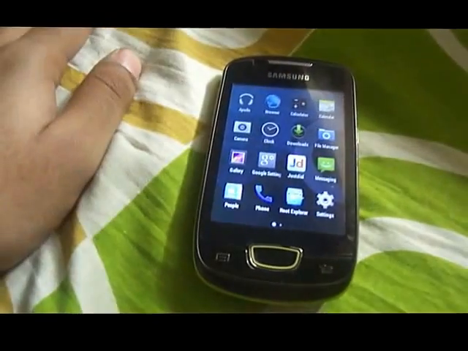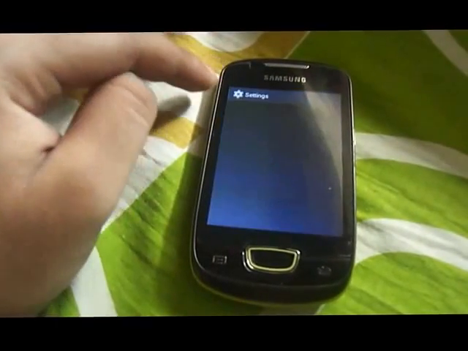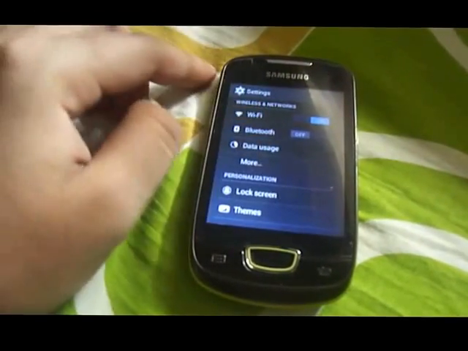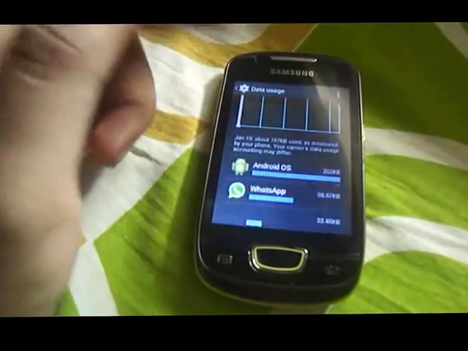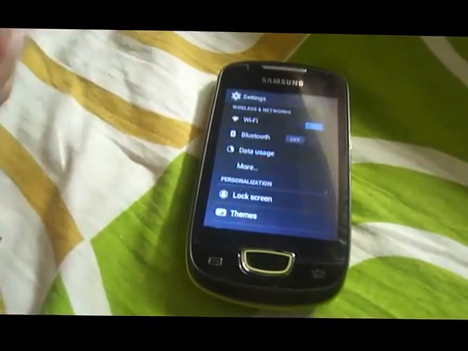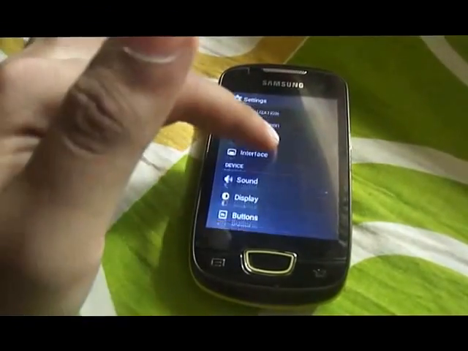So the Wi-Fi works, the Bluetooth works, the data usage, let's show you the data usage. Okay, so data usage, as you can see, that works, no blue screens and stuff like that. So that works pretty well, surprisingly, when other things don't work.